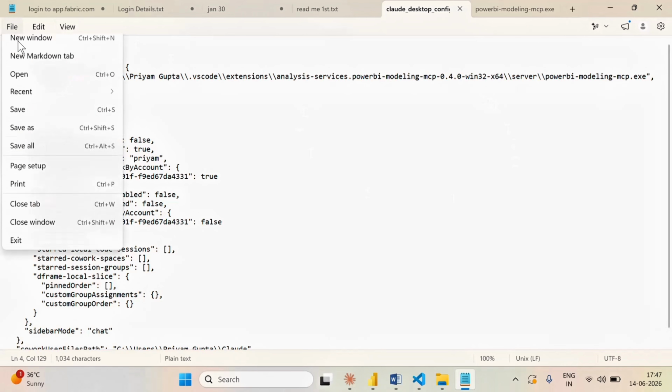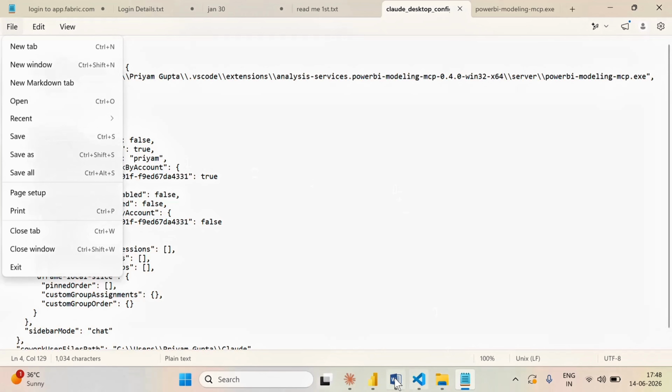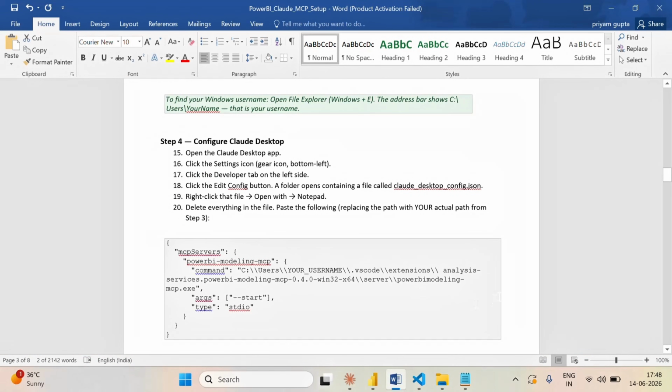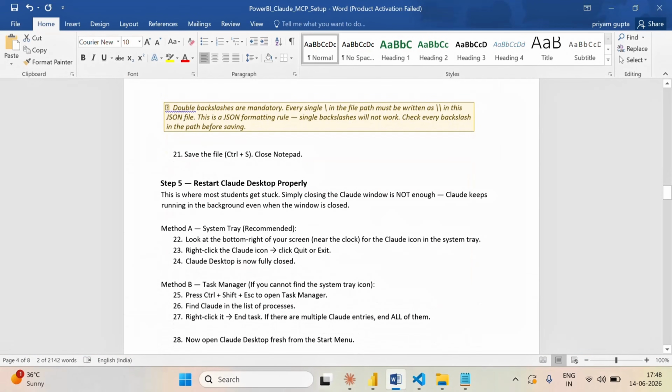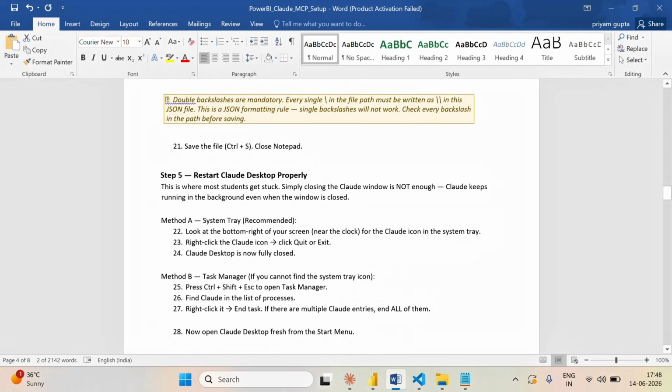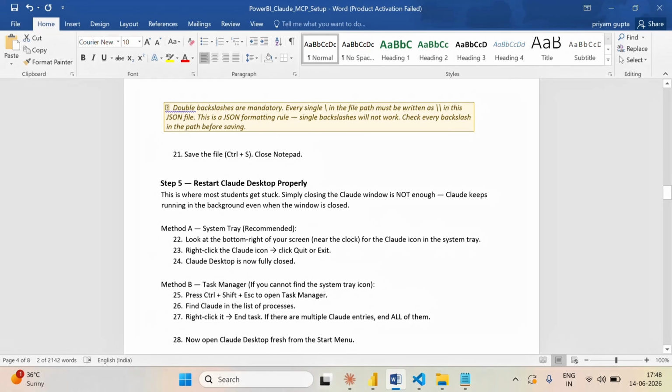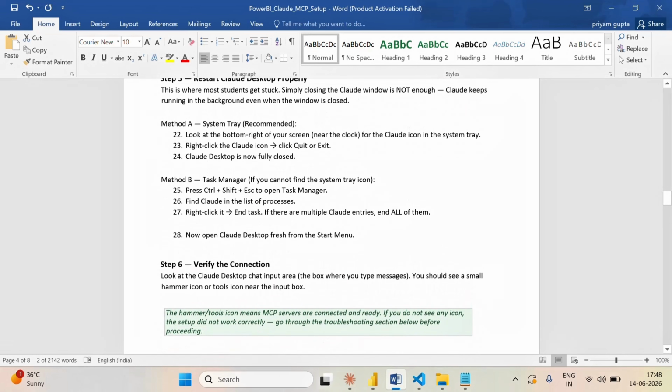Once it is saved, you have to restart your Cloud AI. Restart it from the Task Manager. Once you close it, it keeps running in the background, so you have to close it from the Task Manager. Once it is closed, open it again, and I can show you what you need to do. Let me open it again.